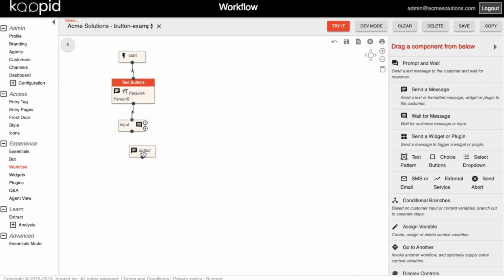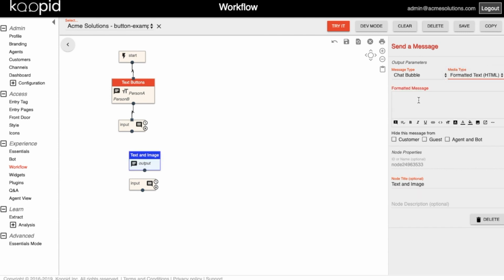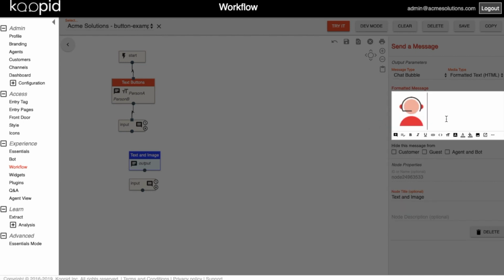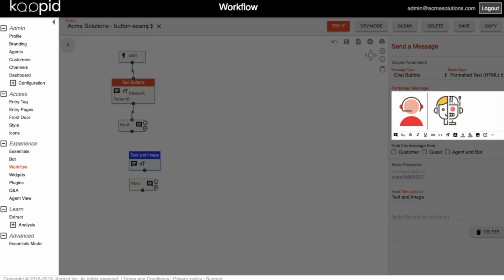Now we will combine text and an image. We drag two new nodes here, and we call this one text and image. Select it as formatted text, and here we will use this button to place the images inside of this prompt. Now select the image and assign some text to it. And then same thing with person B.